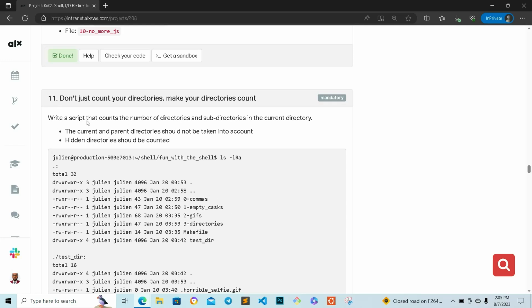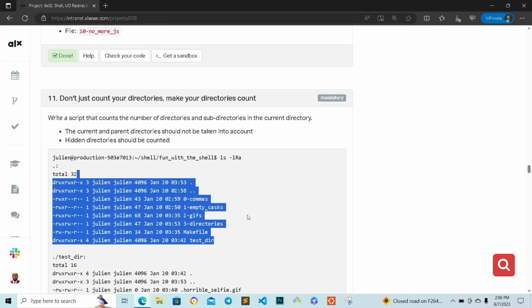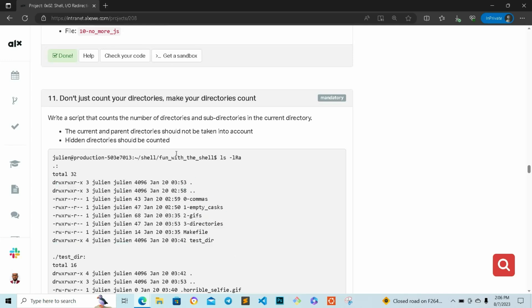So we'll look at question 11. Question 11 says write a script that counts the number of directories and subdirectories in the current directory. So we're going to write a script that will count the number of directories and subdirectories in the current directory. Okay, something like this. This is what we want. So let's see how we can write that script.